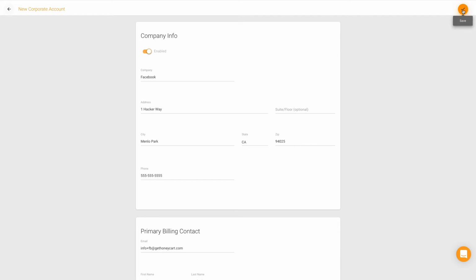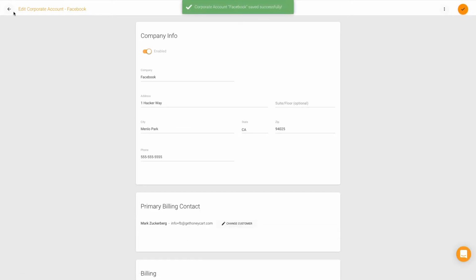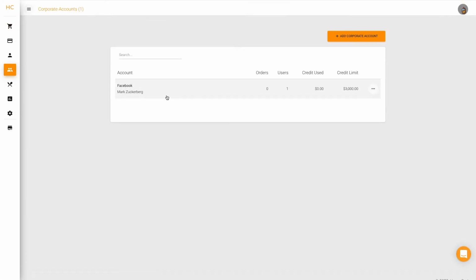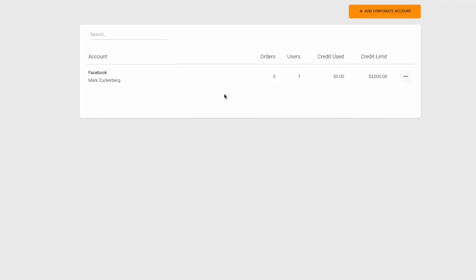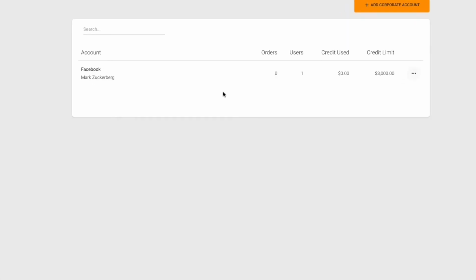So I'm just going to save it right now. All right, and now when I go back to my page, you'll see that here is a list of the accounts that you have. It'll show you how many orders they have in general, how many users are authorized to use the account. The credit used is how much unpaid credit they have used, and this is how much the limit is. So once I start filling this up with orders, you'll see how close I am to hitting my limit.